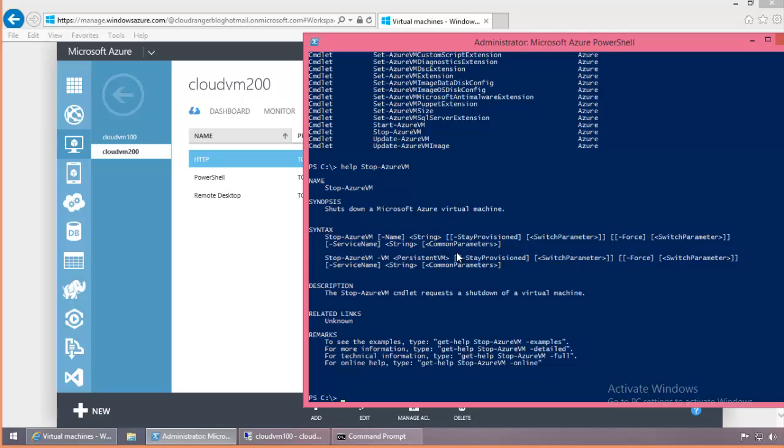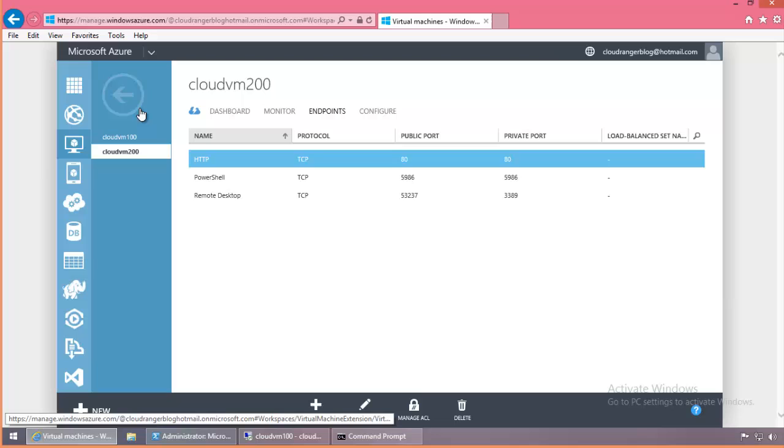So we will go into more PowerShell details in a future session when we do our session on creating virtual machines in more detail and cover all the exam objectives. But for now, this is all the information that you really need to get started with virtual machines.